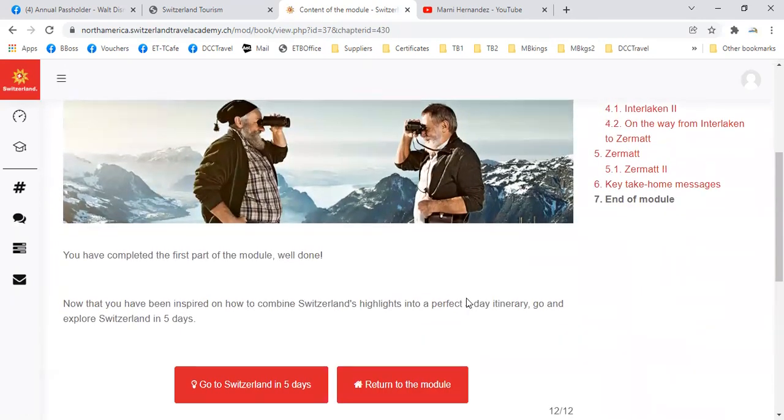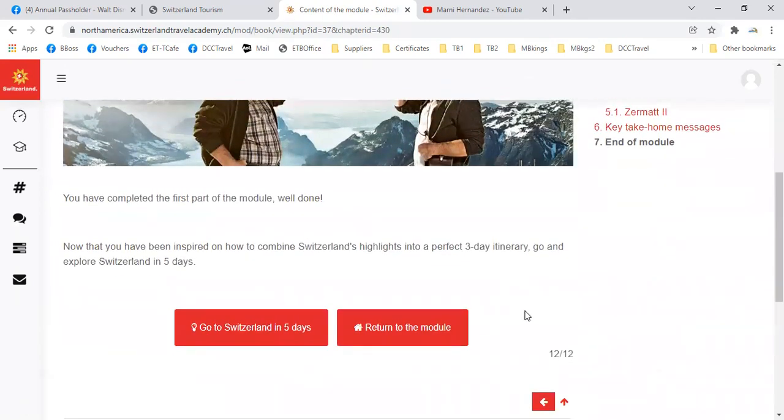End of module. You've completed the first part of the module. Well done. Now you've been inspired on how to combine Switzerland's highlights into a perfect 3-day itinerary. Go and explore Switzerland in 5 days.